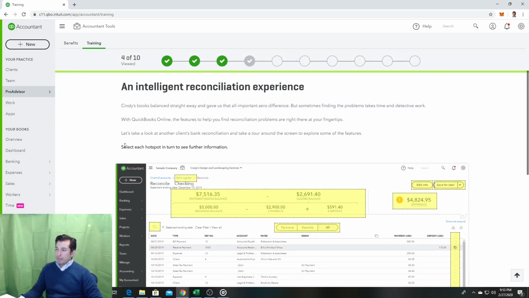Continue lesson. An intelligent reconciliation experience. Cindy's books balanced straight away and gave us the all-important $0 difference, but sometimes finding the problems takes time and detective work. With QuickBooks Online, the features to help you find reconciliation problems are right there at your fingertips. Let's take a look at another client's bank reconciliation and take a tour around the screen to explore some of the features. Select each hotspot in turn to see further information.